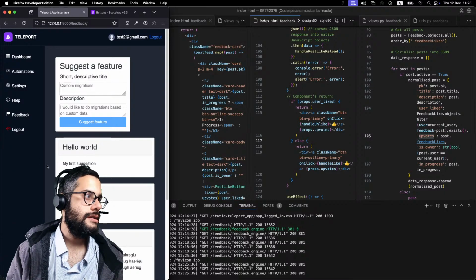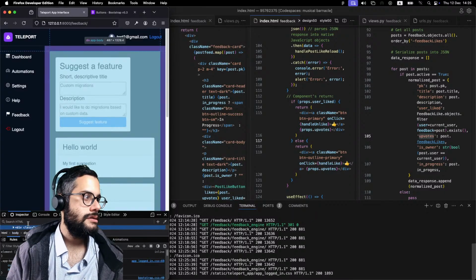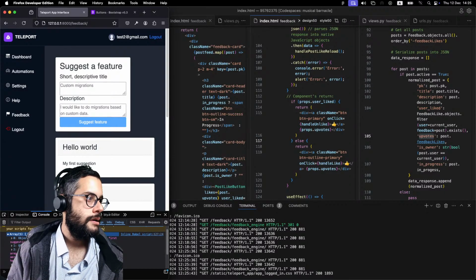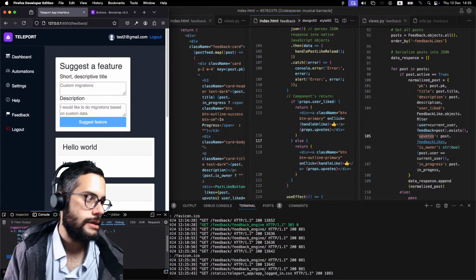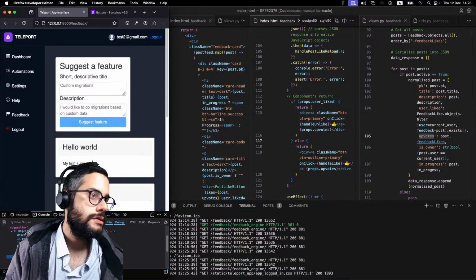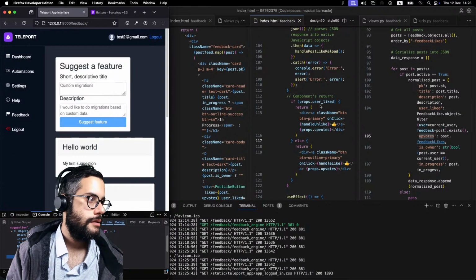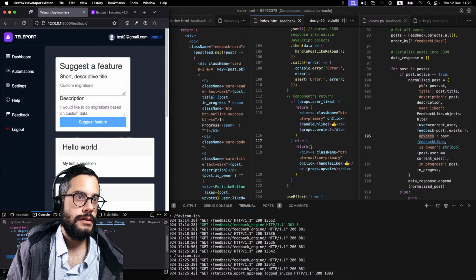It's not working yet. Let's take a look at the console for a second. Maybe we have some debugging there. So we see the data we're actually passing to the front end. Upvotes, user liked. So it's false, in which case we return down here.